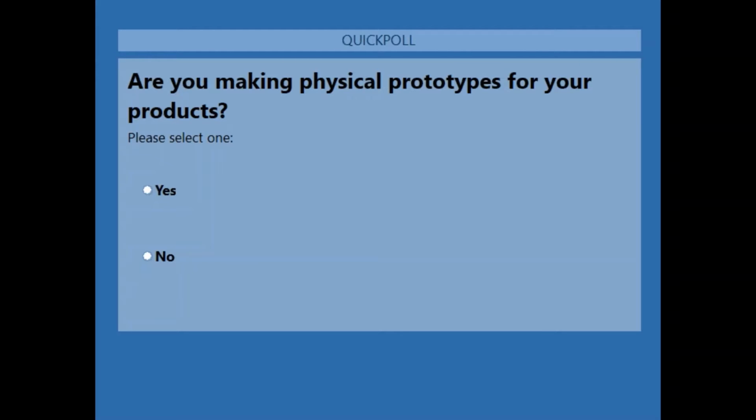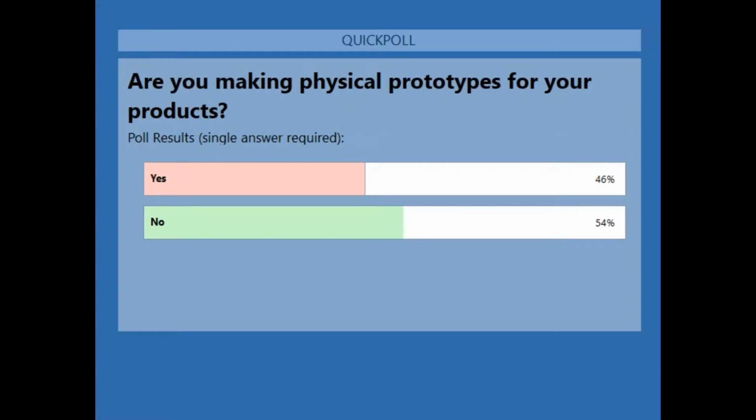Okay, so thank you for participating in the poll. Let's share the results. So let's say 50-50. Some of them are making physical products, and others are not.